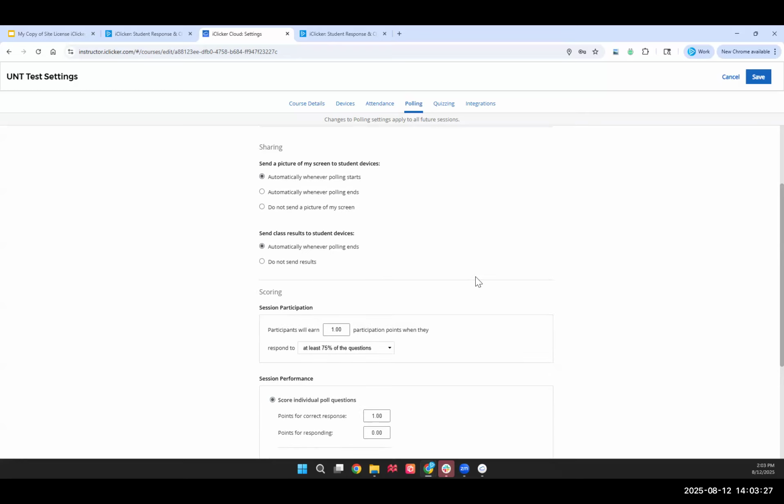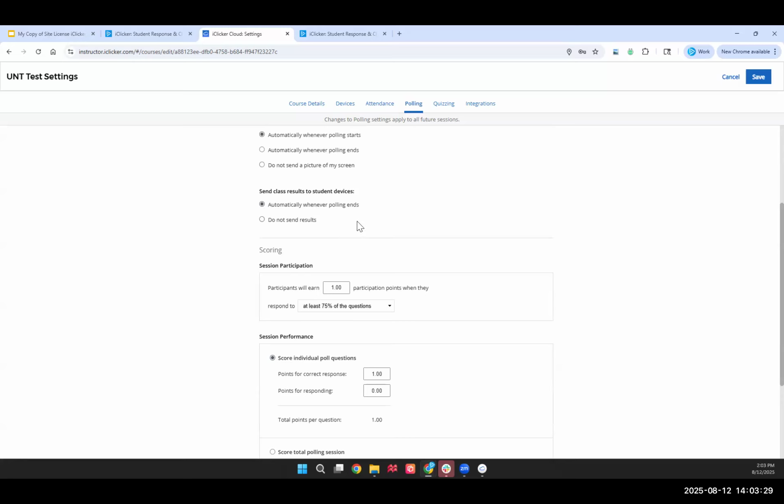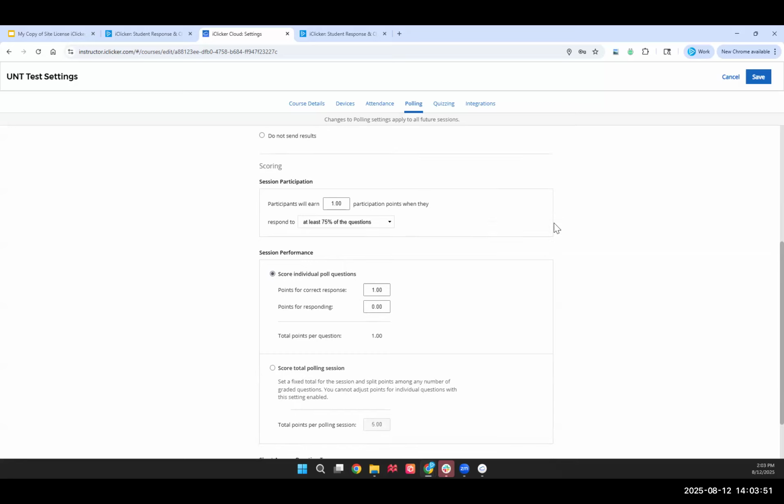By default, the system's going to send out a results page basically to students whenever a question closes. It's not going to tell them how any individual student responded aside from them, but it will tell them, 80% of the class chose A, 20% chose B, etc. So students can see that on their side as well. That way they kind of know how they're stacking up with the rest of the class.